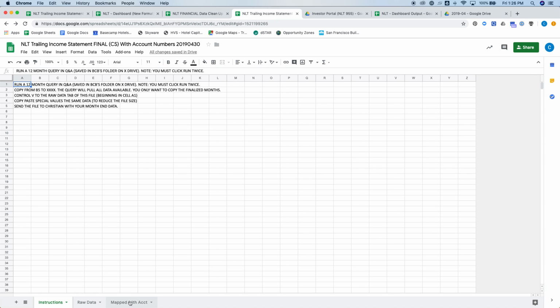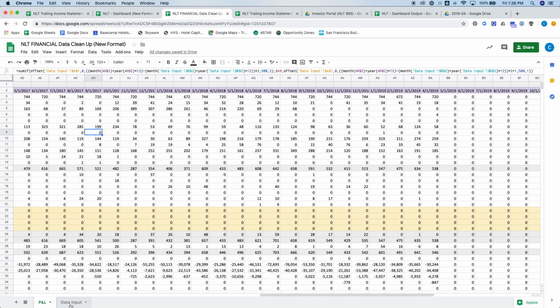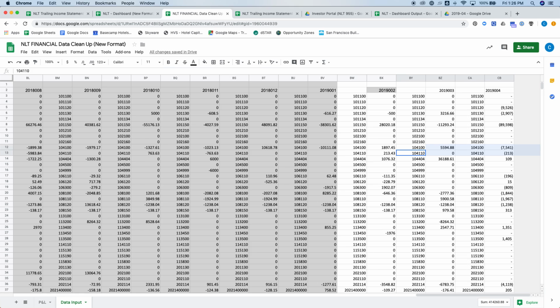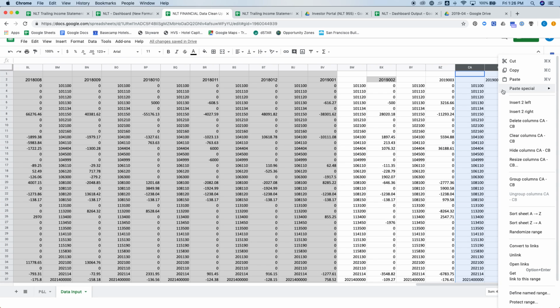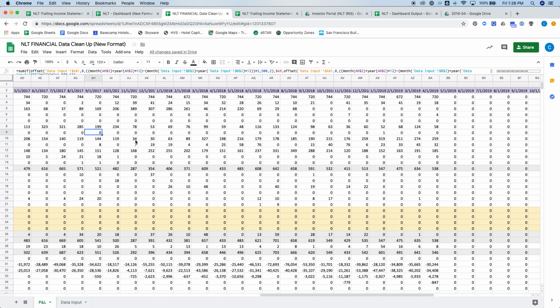So we just take this one, copy column A as values, delete all the columns that we don't need, and then we take those two columns all the way down to however much data we have, and we go into the NLT financial data cleanup. Then we go into the data input tab, and we just go to the right. And again, look here, if there's no space on it, we just take these two columns and insert two to the right, and then we would paste it here, but we don't need to right now because we don't have May yet. And then obviously that would automatically update the P&L.